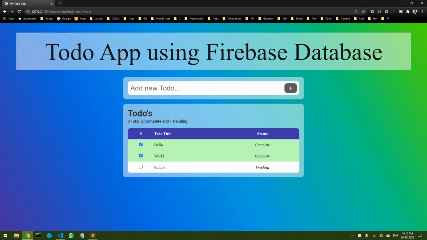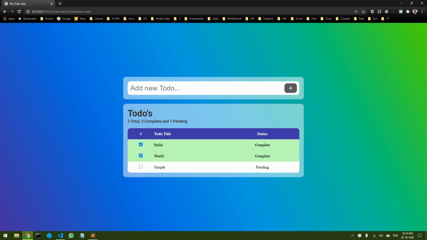In the last video we saw how to modularize the entire To-Do app that we have created over the period. And in today's session, we are going to use a service from Google, that is Firebase, and I'm going to store all the data inside the Firebase database.